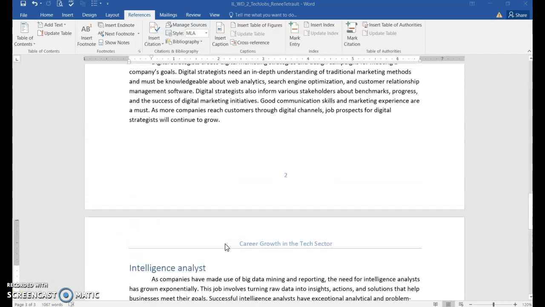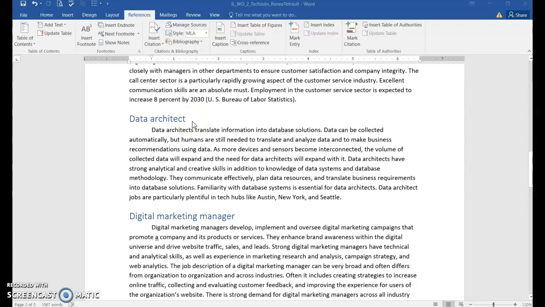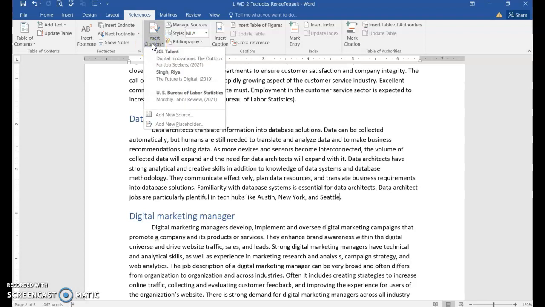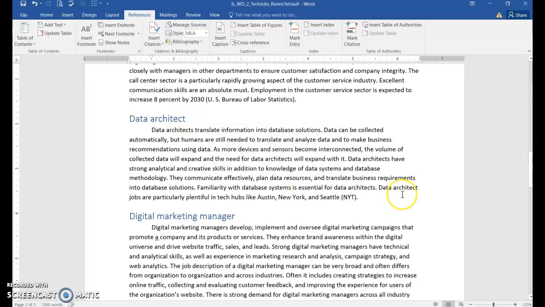Then you'll scroll back up to page 2 under the category Data Architect, and at the end of this, after Seattle, the end of the paragraph, again, after the E but before the period, what we're going to do here is Insert Citation, but instead of a new source, you're going to just put in Add a New Placeholder, and this is just temporary, so you're just going to type NYT New York Times, and then click OK. So what happens is you'll go back to this later and actually add in all of the information. This is just a reminder to put one in there, and you can go and fill it in later.